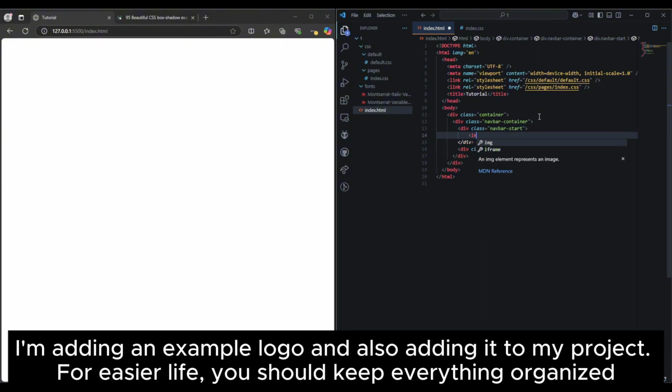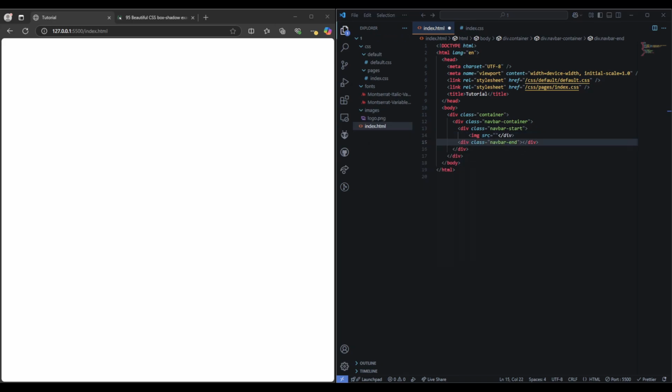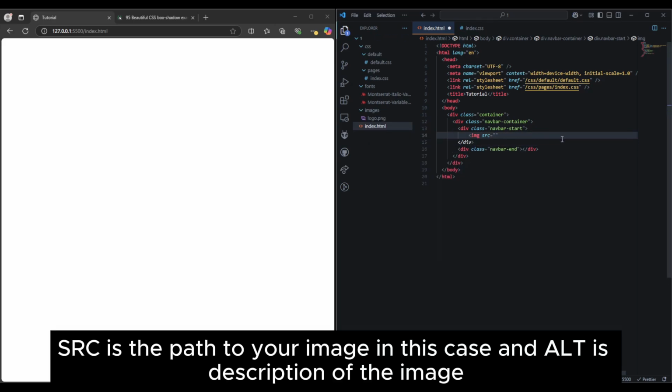I'm adding an example logo and also adding it to my project. For an easier life, you should keep everything organized. SRC is the path to your image in this case, and alt is the description of the image.